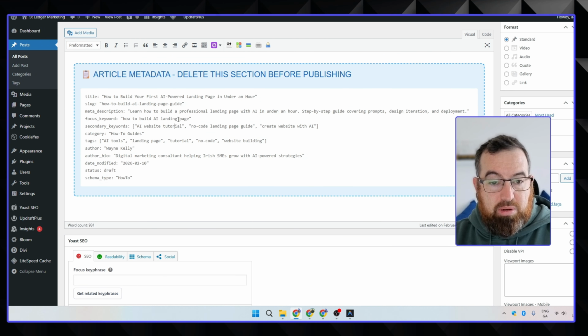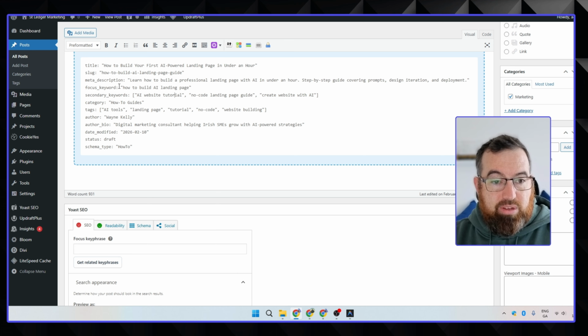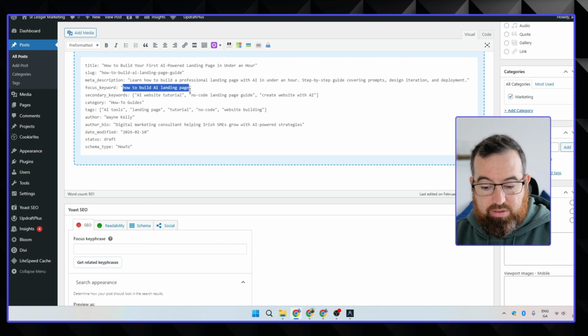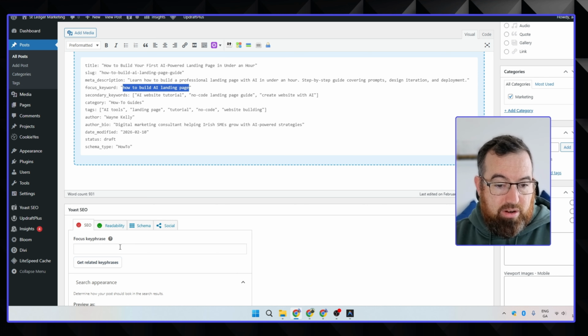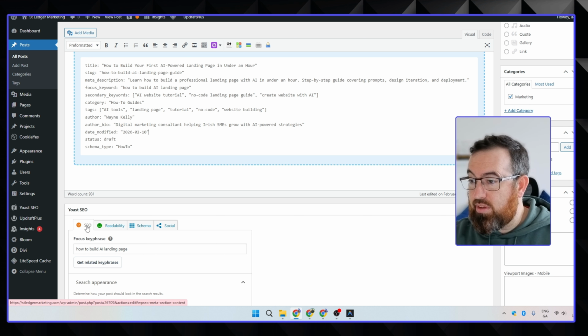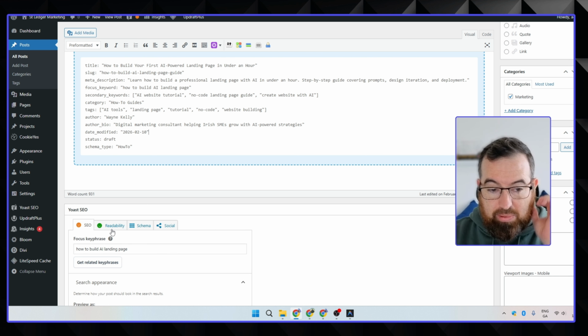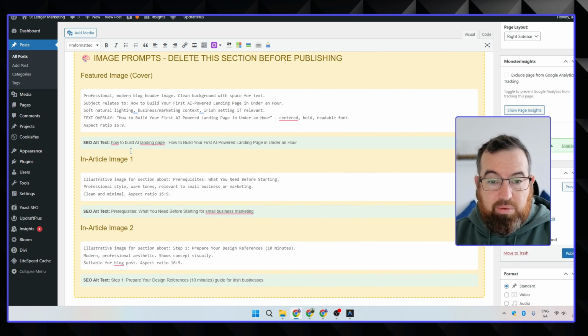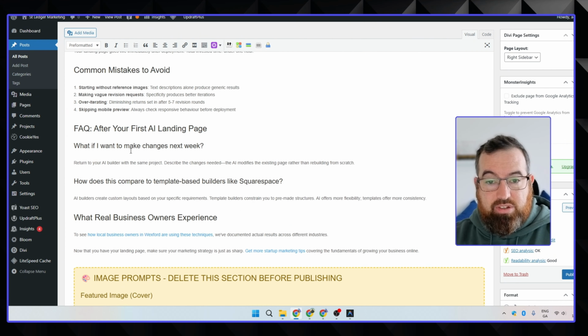All I have to do is pretty much copy some of this stuff down. So, for example, how to build an AI landing page. And all I do is throw it into wherever I want to put it into the sections. You can see already the SEO has improved from that, so the readability of the articles is good. I will come back and change some more elements of these.